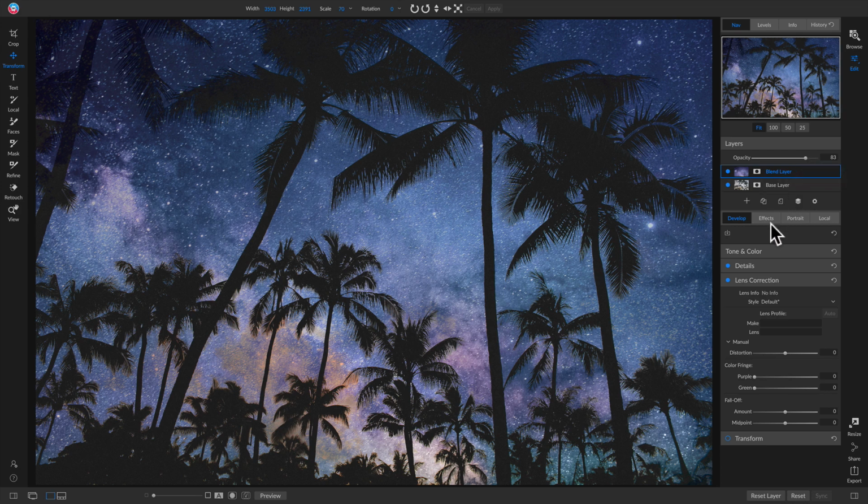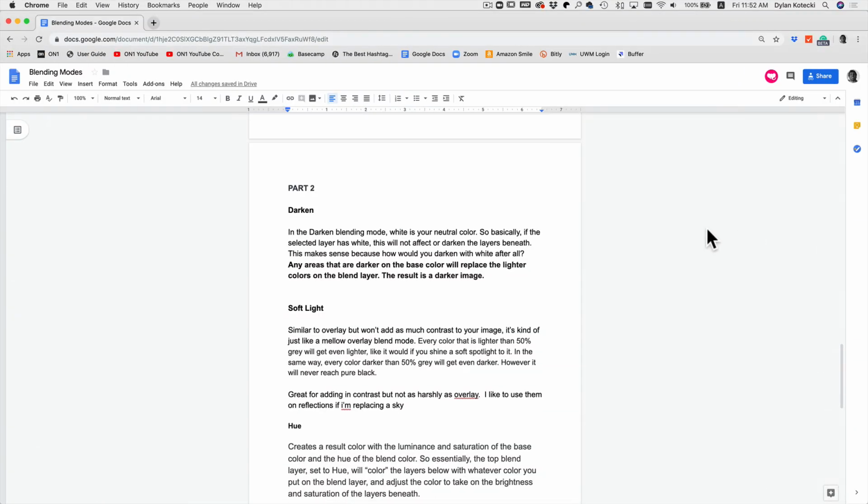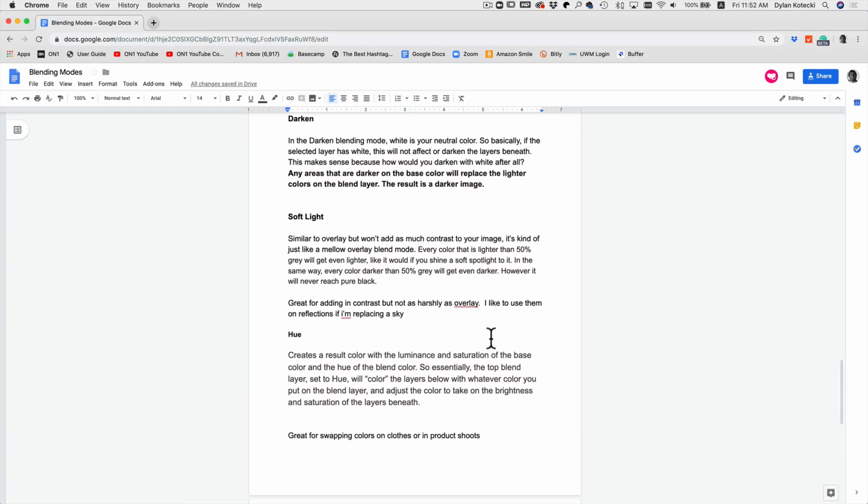Okay, so now we'll move on to soft light. So soft light is an awesome blend mode, and it's similar to overlay, but it won't add as much contrast to your image. So it's kind of just like a mellow overlay blend mode. So technically speaking, every color that is lighter than 50% gray will get even lighter, like it would if you shine a soft spotlight through it. In the same way, every color darker than 50% gray will get even darker. However, it will never reach true black. So that is great for adding in contrast, but not as harshly as overlay.